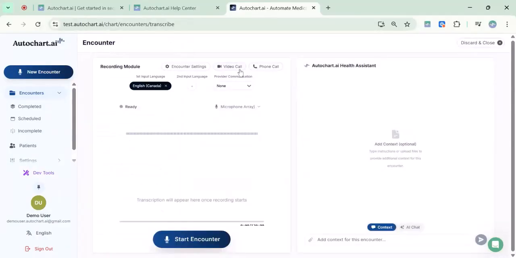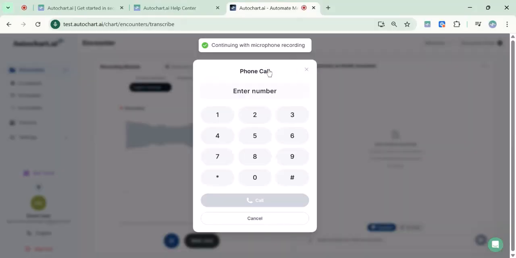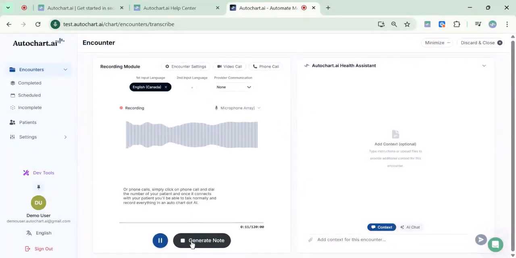Moving on, the telehealth feature has just received a major upgrade. You're now able to directly video call or even phone call your patients from Autochart.ai. And to make things easier, you can also invite your patients through email or by sending them convenient links. When you need to make a phone call, you simply click on the phone call option. Then you'll dial your patient's number. Once the connection is established with your patient, you can speak as you normally would, and all of it will be recorded within Autochart.ai. In all cases, to begin, simply hit Start Recording at the bottom.